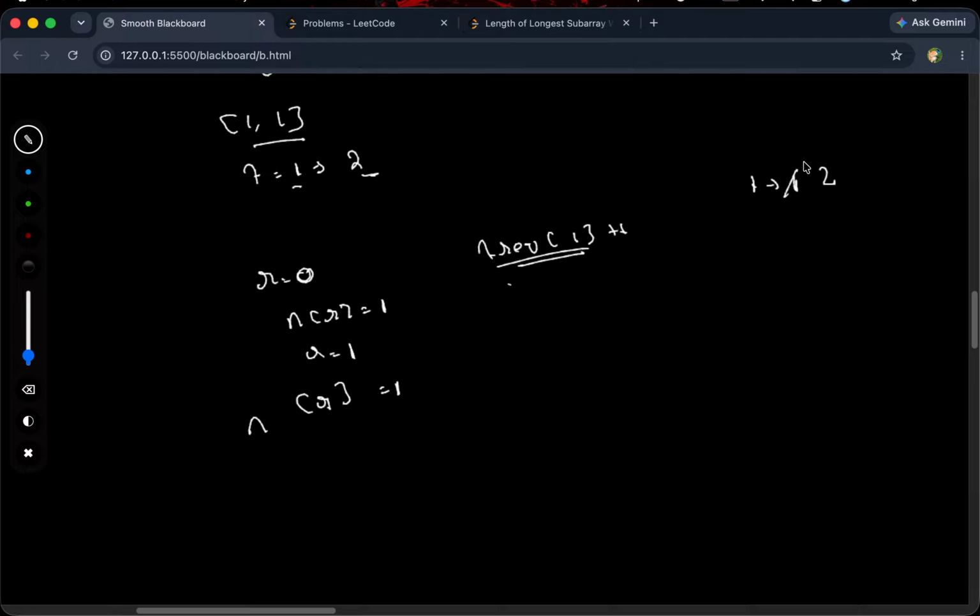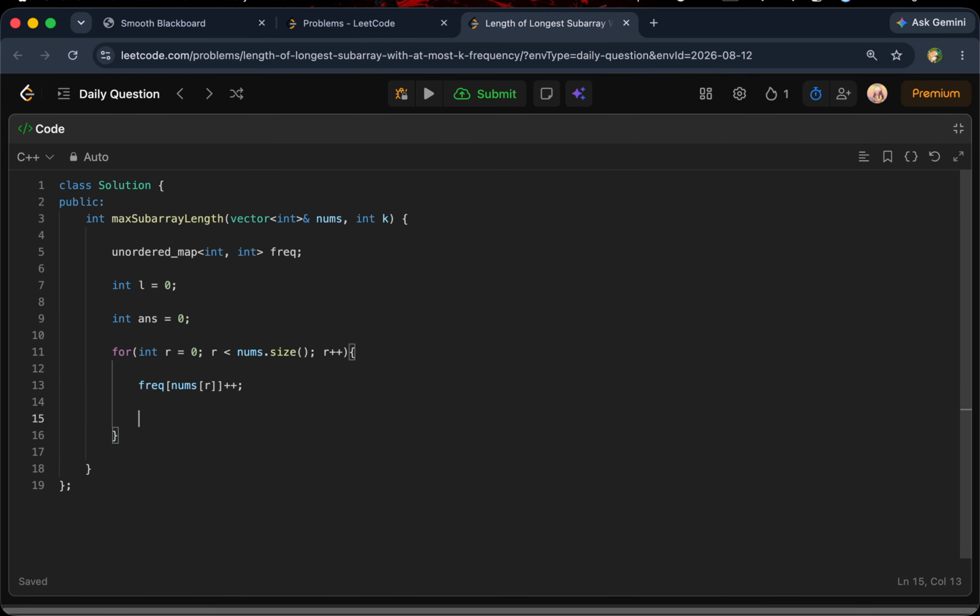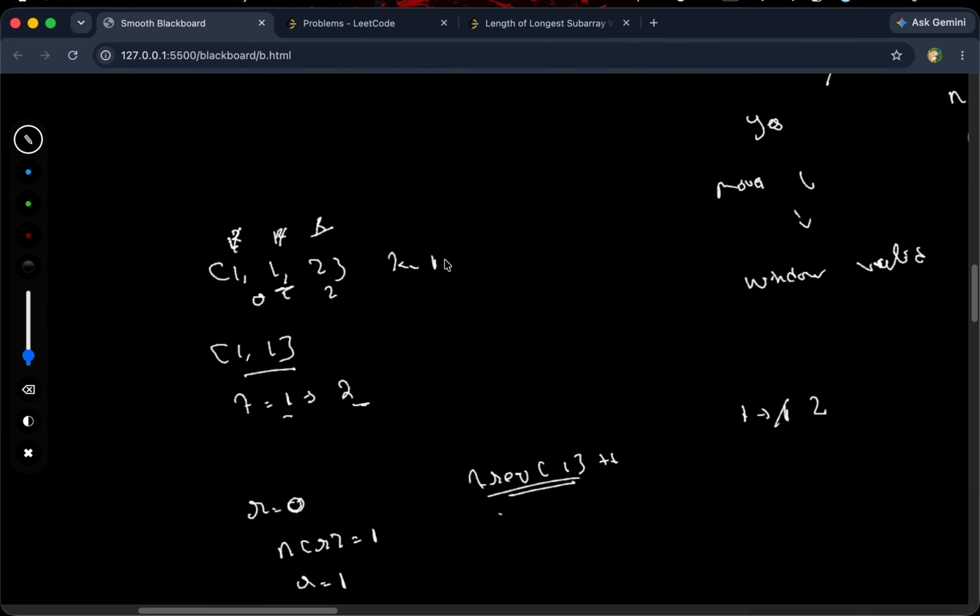We have to check whether the window became invalid, so the most important part, now we check whether the frequency of the current number has become greater than k. So that's why we write while freq[nums[right]] is greater than k. See here, our k is 1, now our window is 1 1, so the frequency of 1 is 2, and 2 is not less than 1, so the window is invalid.